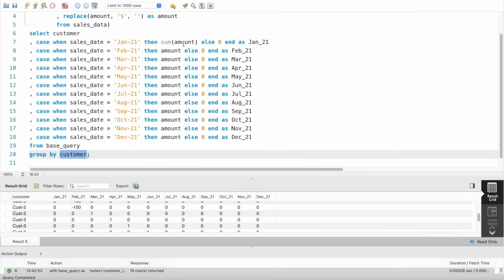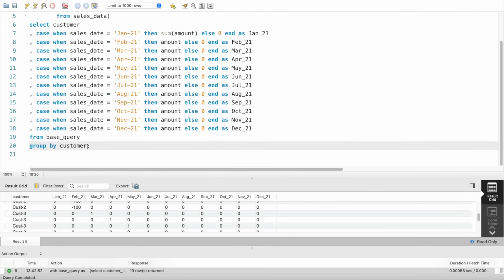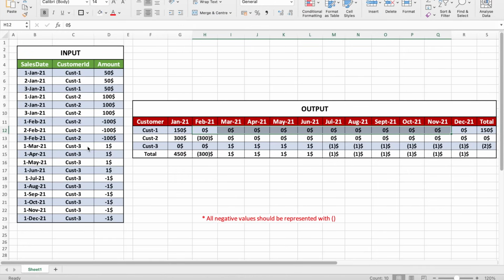if I put a sum of amount here for every column, then this sales date will not be part of my aggregate function and it is not part of my group by, so it's going to throw an error. One way of fixing it is just by putting this sales date inside my group by here. But if I do that, then again I'm not going to get just one record for each customer, I will get multiple records, because for example, if you see here, this customer 2 has an entry for Jan as well as an entry for Feb.